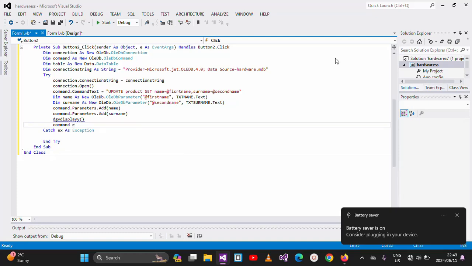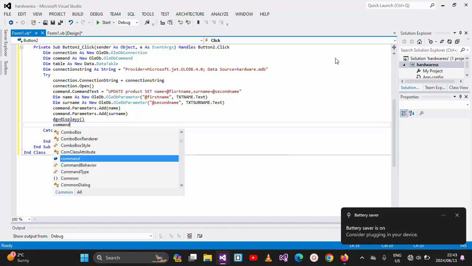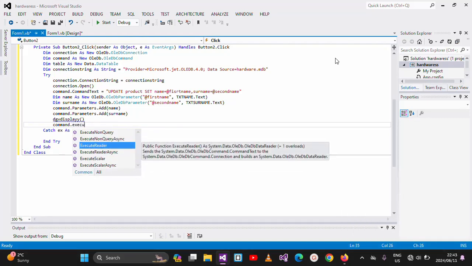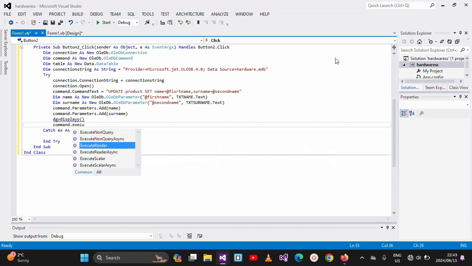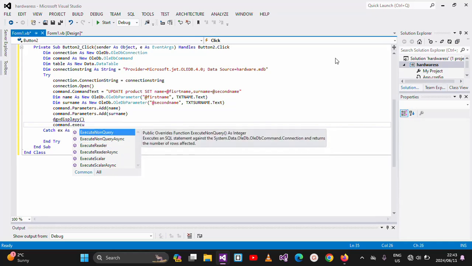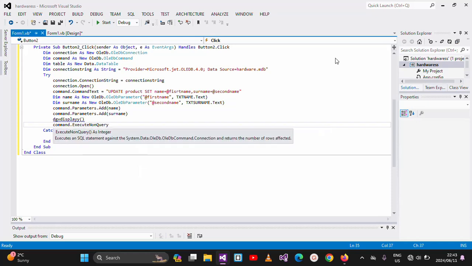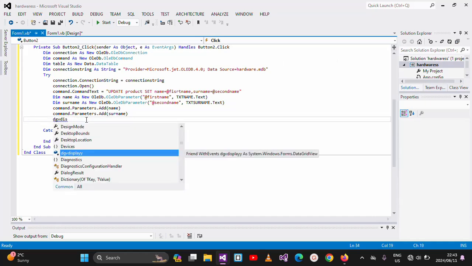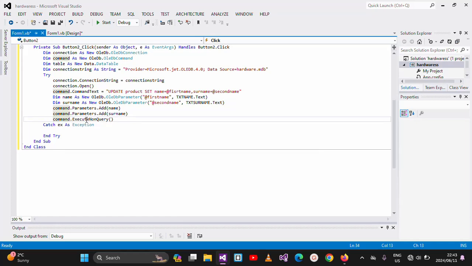Dot execute command. I'm speaking by mouth, and in my head I think I did, and I didn't execute. Now this one is unlike that one. This one is just to be non-query execute. What is it? Execute non-query. There we go. Execute non-query. Let me remove this one. I'll fix it later. Okay, now do that.